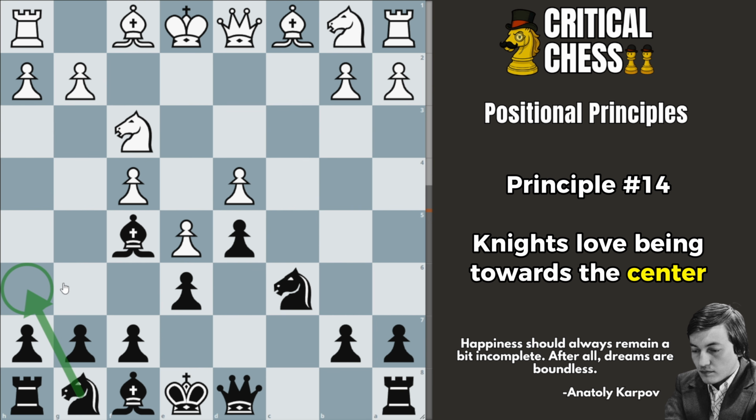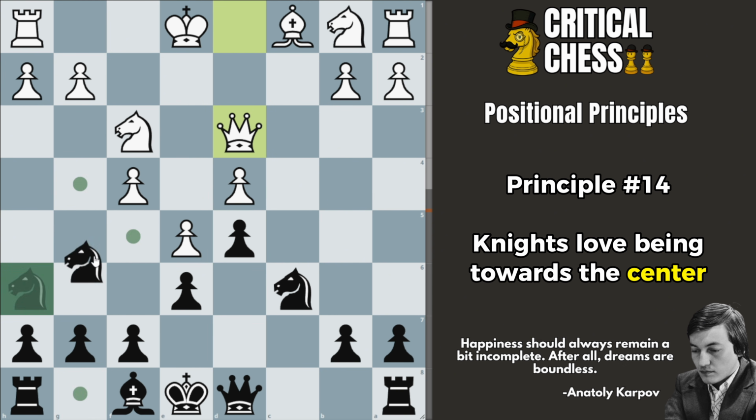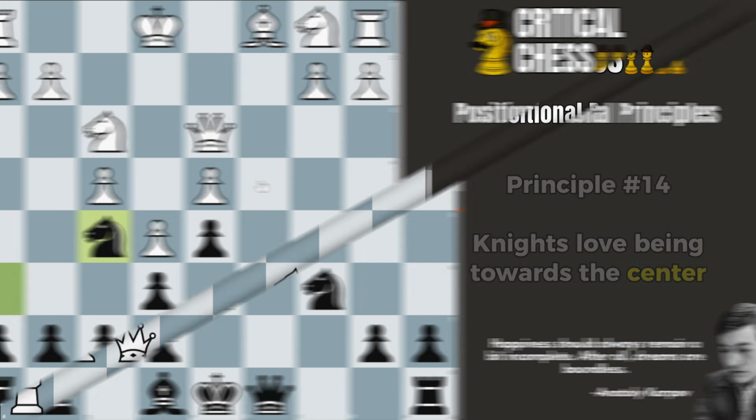Knights on the rim are dim. In this case, knight h6, you can follow it up with knight f5 later on, and it will be doing a great job on f5. Let me just make those moves once again. It is going to be doing a great job on f5, pressuring the pawn on d4, so make sure to develop the knights towards the center.